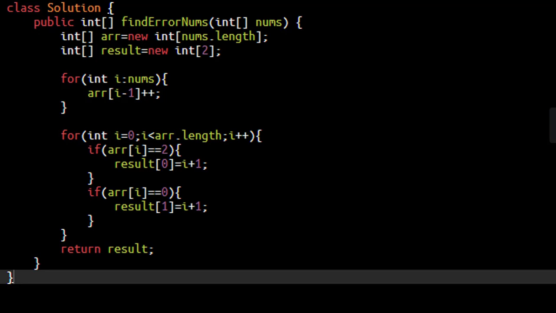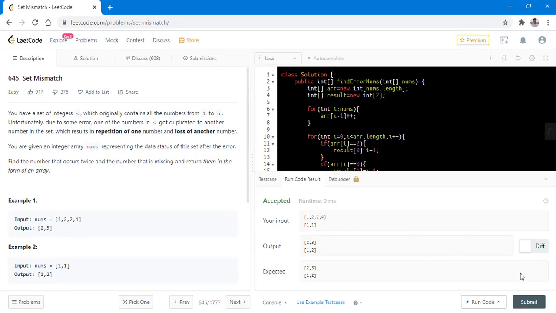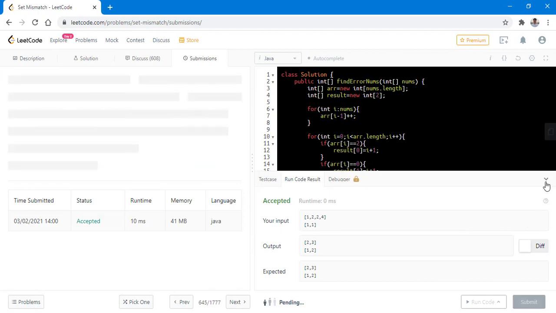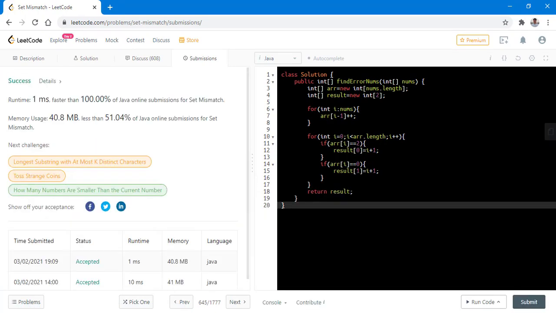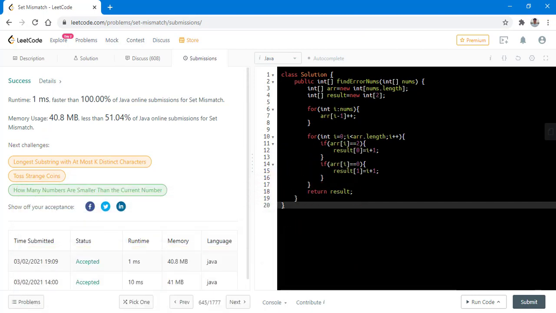So this completes the coding part. Let's run this code. So it ran successfully. Let's submit this. So it got submitted successfully. The time and space complexity of this approach is O of n. Now we'll see how we can solve this problem without using any additional space.